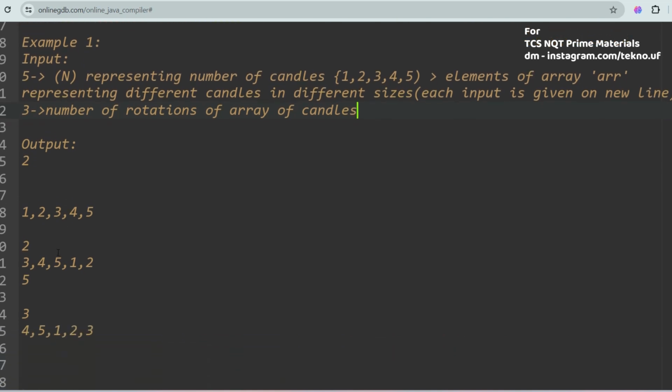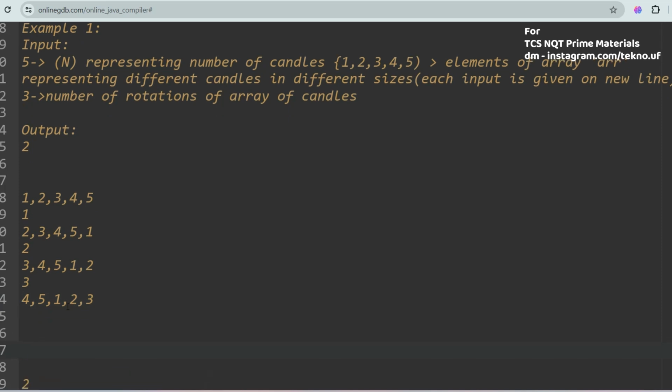At the very first, if these are the sizes of your candies and you are rotating clockwise from left to right, then in the first rotation the array would be 2, 3, 4, 5, 1. In the second rotation, the candy representation will look like 3, 4, 5, 1, 2. And in the third rotation, the representation will be 4, 5, 1, 2, 3.